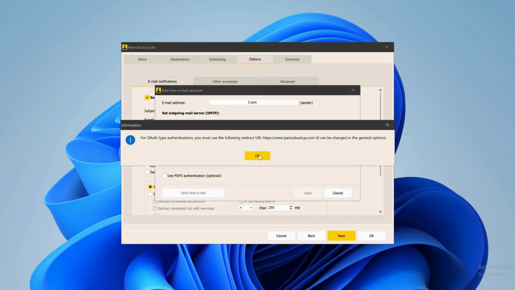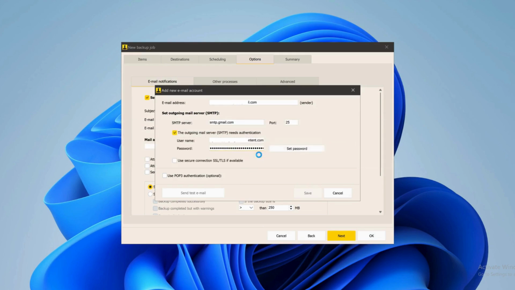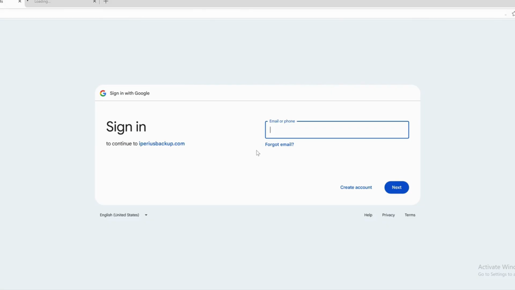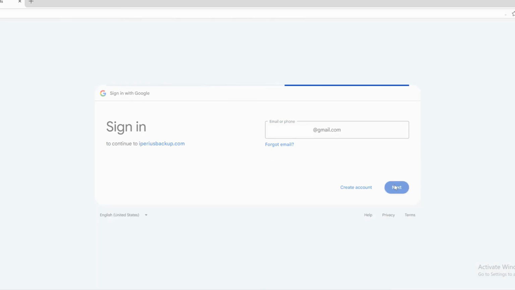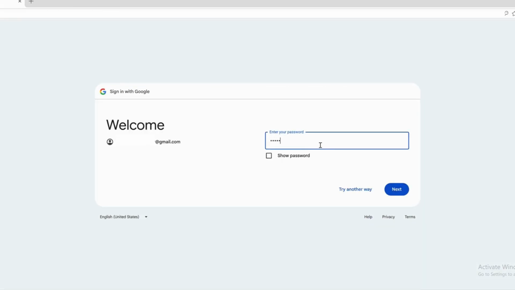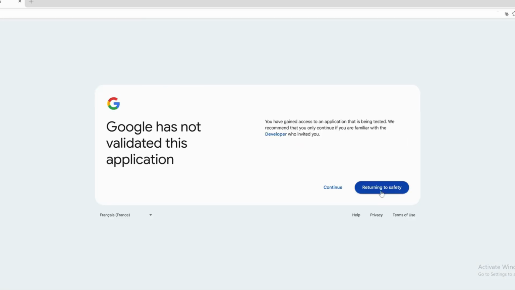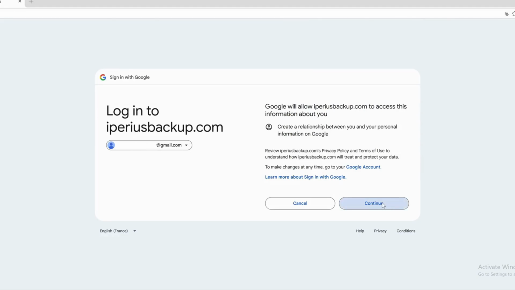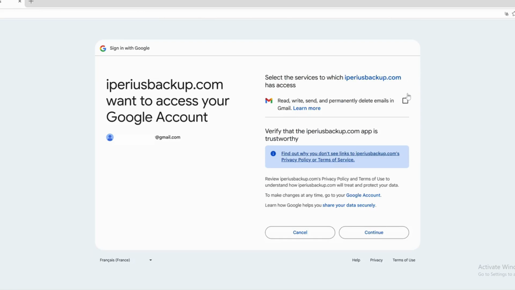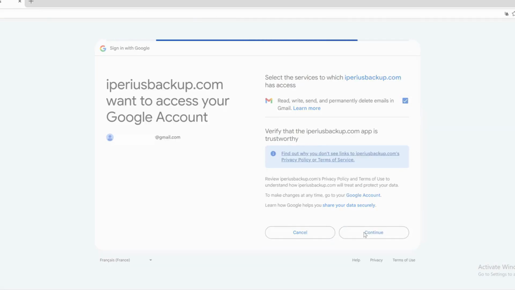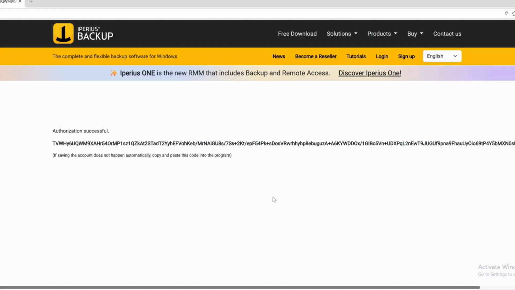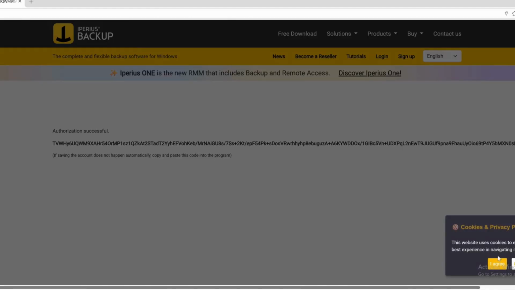Iperius Backup will open a browser window where you will need to authorize access to your Google account. If you are not already signed in, you will also need to log in to Google. Before granting authorization, the browser may display an unverified app message. This is expected when the app has not been published or validated by Google. To continue, click Advanced. Your Gmail account setup is now almost complete.